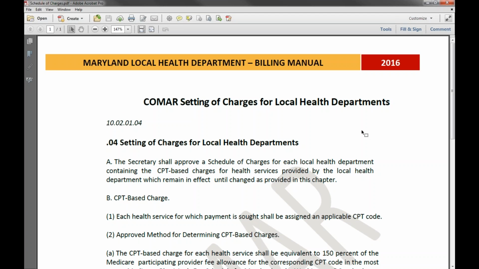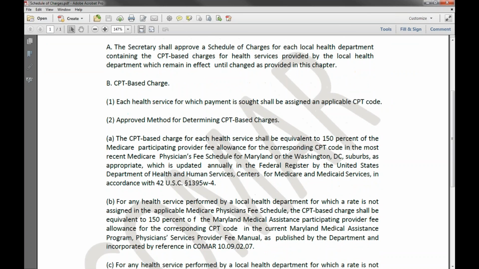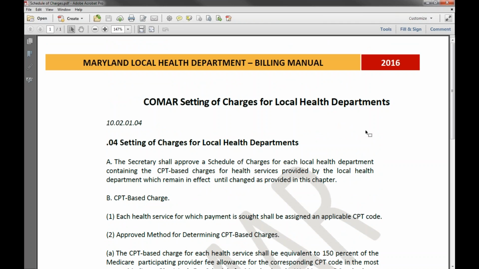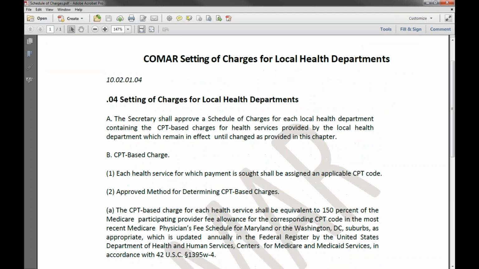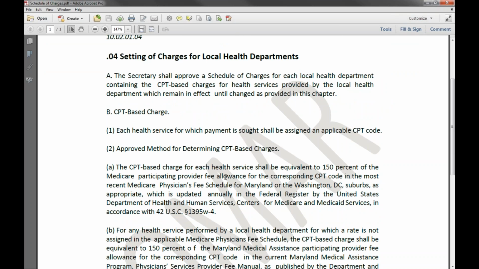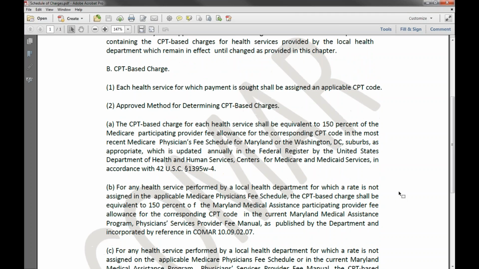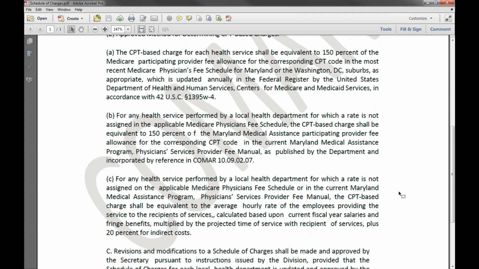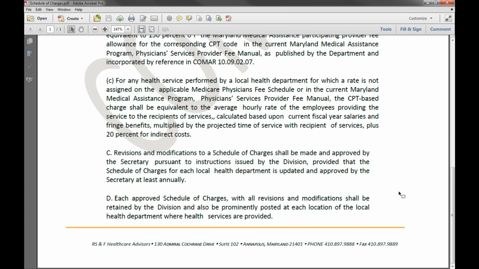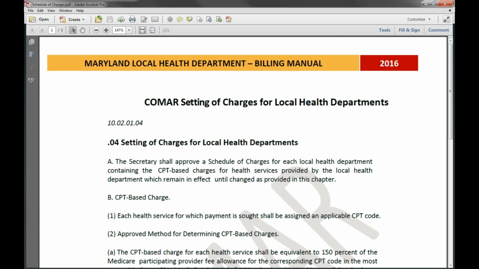This document, this COMAR regulation, describes how the health department's fees are set. This changed a few years ago, and this actually goes through assigning CPT codes, and it's 150% of the Medicare participating provider fee allowance. So I'm not going to go through this whole thing and read it. I think most of the health departments understand this, but if not, we just wanted to make sure the COMAR regulations were contained in the manual.